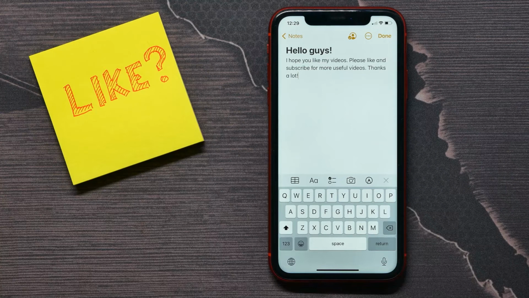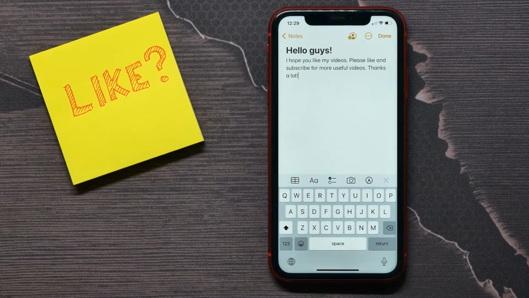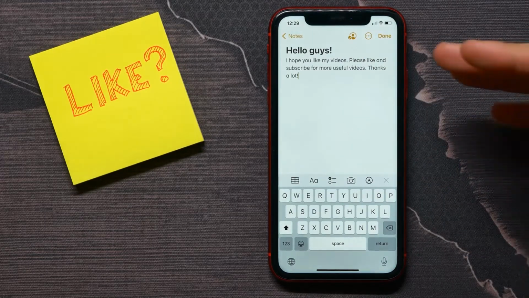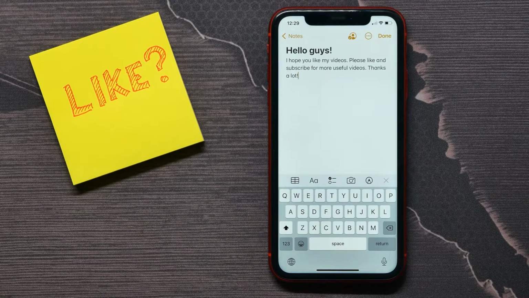In this video, I'm going to show you how to translate any text directly from your keyboard, and that is very simple and easy, so let's begin. Here I got some text in a Notes application, but you can use it anywhere on your iPhone.